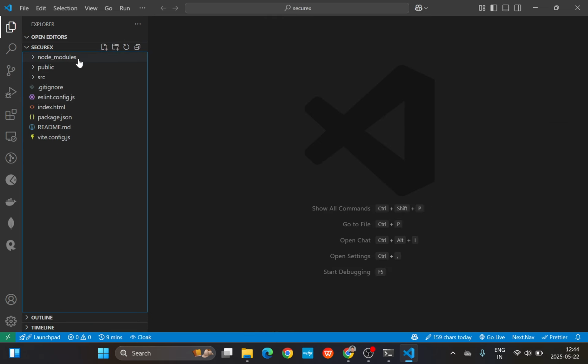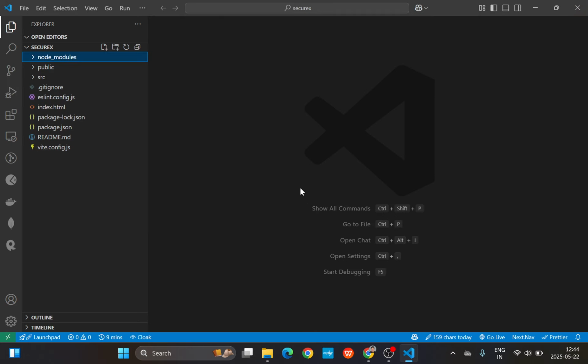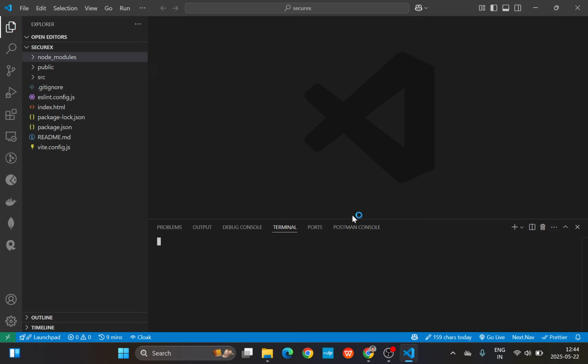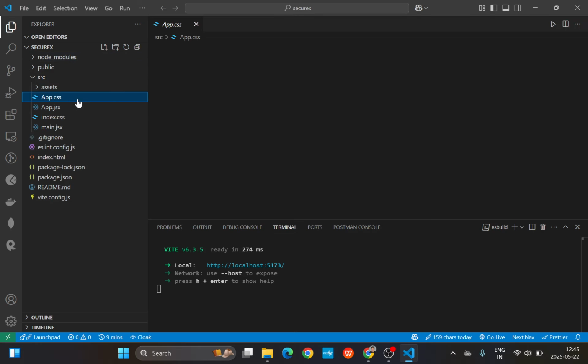Now you can see we have this node modules folder here that has been installed. Now what I'll do is, instead of opening Windows terminal, I'll open the default terminal inside Visual Studio Code. And here I will write npm run dev. After writing npm run dev, you can see it's running on port 5173. Now you can see this is the default application. Let us change some configurations.